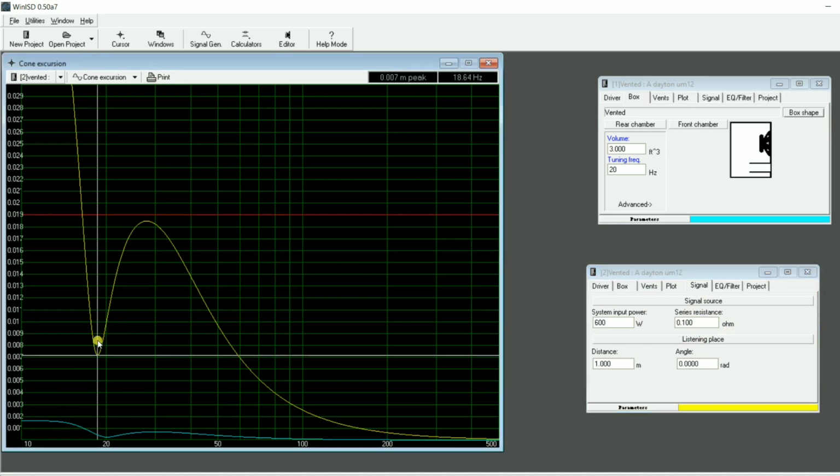So our tuning frequency is going to be around here. We're at 18.5. You see that's where that dip is. Now you notice, this is cone movement. Our cone is not really moving that much at tuning frequency. And this is where the port is going to have the most air coming through it. So at tuning frequency, the driver's not moving as much, but there's going to be a lot of air coming through the port.